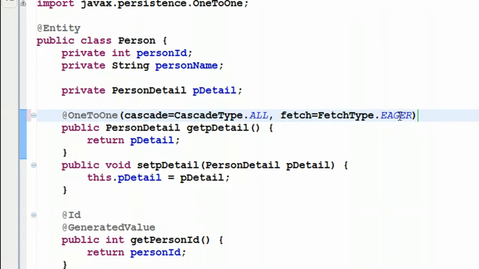Now eager, what it does is, whenever I load a record of person, the corresponding record in person detail will also be loaded to this particular object. By default for one-to-one mapping, fetch type is eager, so you need not mention it. But for one-to-many and many-to-many mapping, the fetch type is lazy.